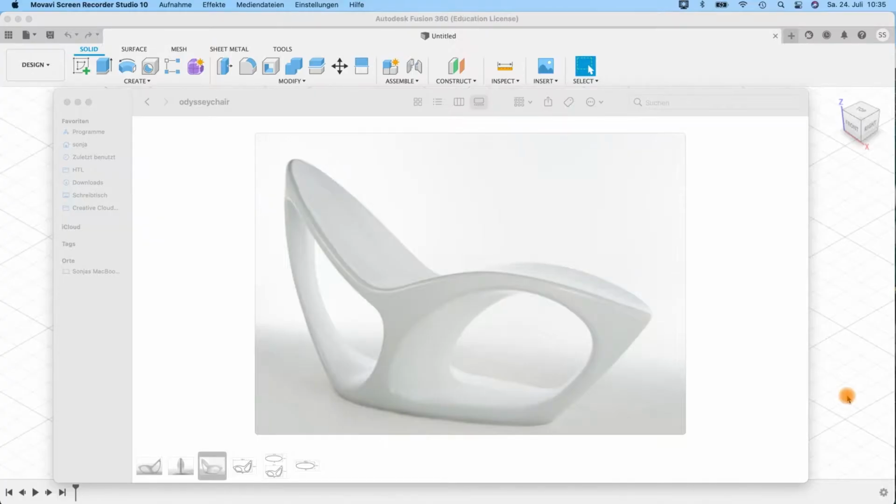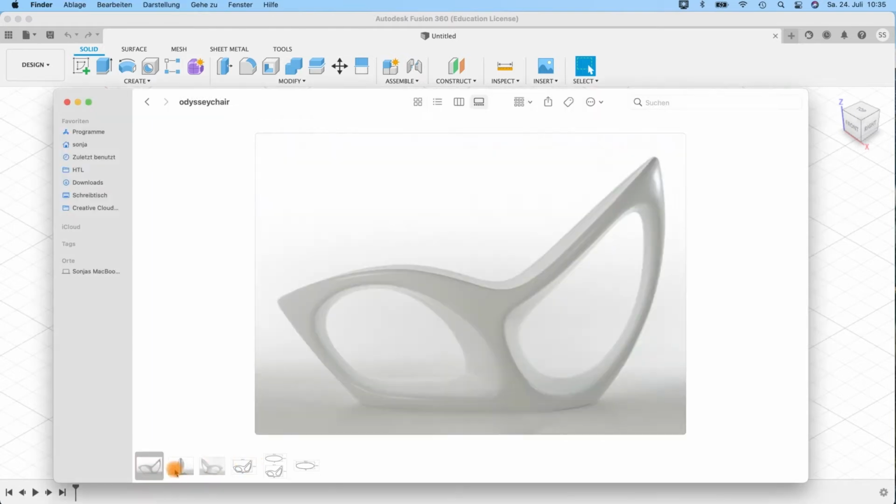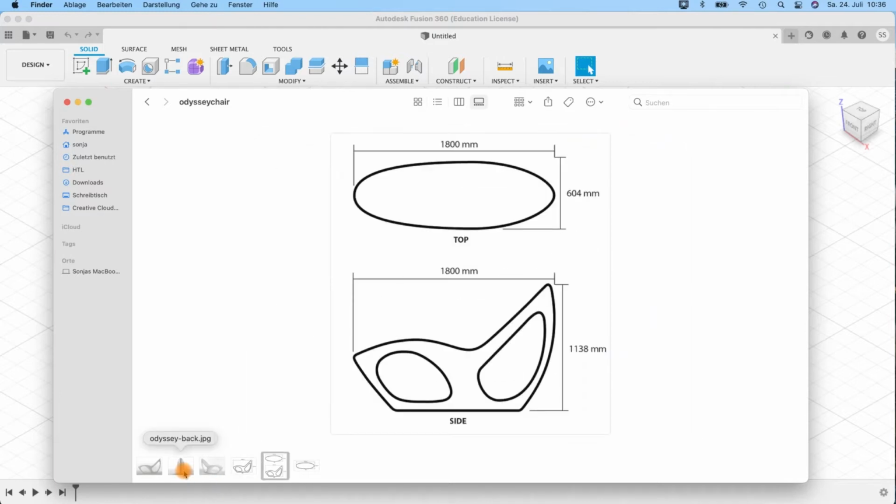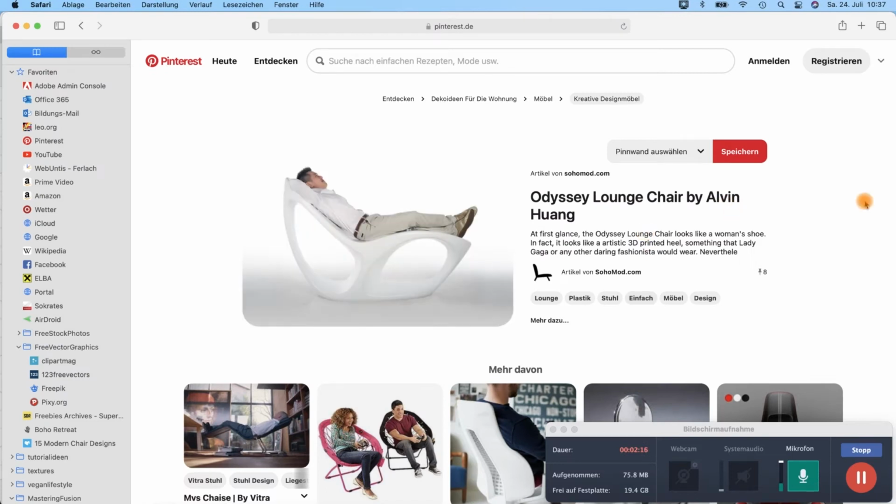Today, I want to show you the introduction to surface modeling, and this chair is a perfect starting point and a perfect example to show you the basic stuff you need for surface modeling. I have some images found on the internet, and this is from a designer called Alvin Huang. I hope he's fine that I use his chair for showing my students how to model with surfaces.